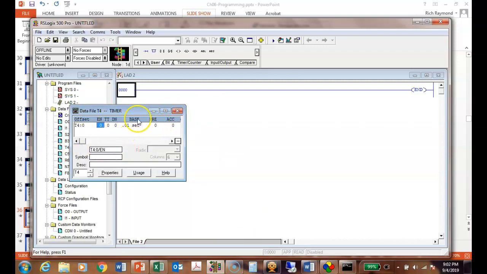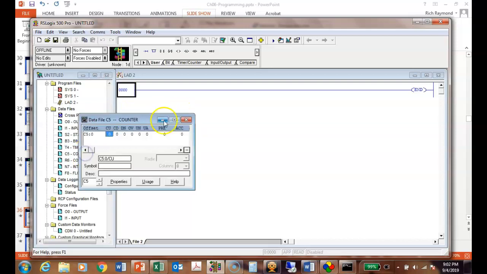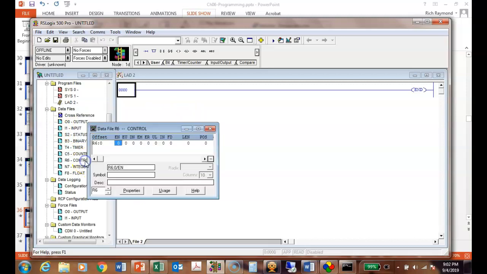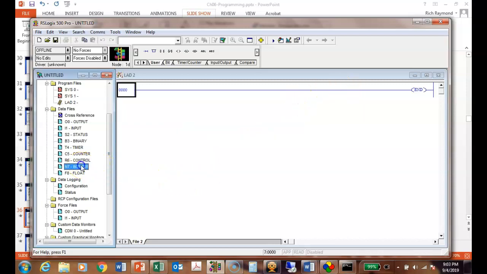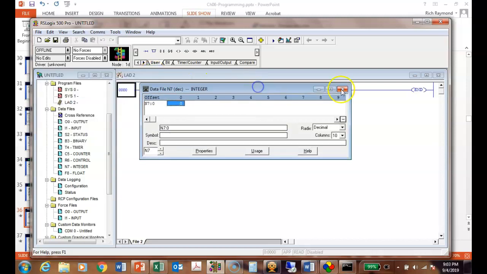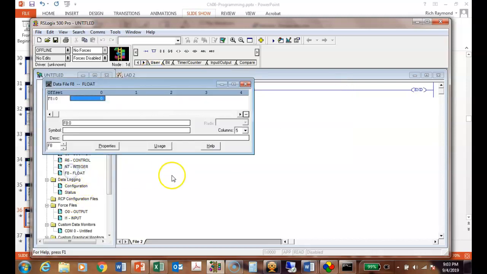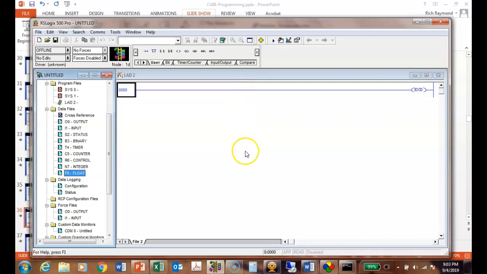Timers. We'll talk about these different things up here, what each one of these are. Counters. We'll talk about each one of these, what they are. Control. We won't be dealing with this semester, but we will next semester. These are what we call flags, which give us indication. It gives us a one if something is good or something is bad. This is our integers, and this is our floating point numbers, and that's our data files.